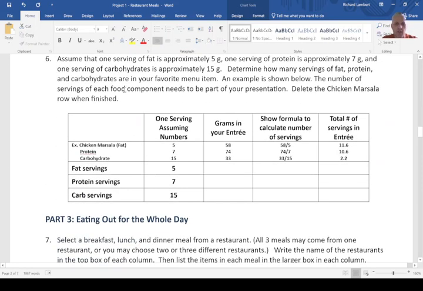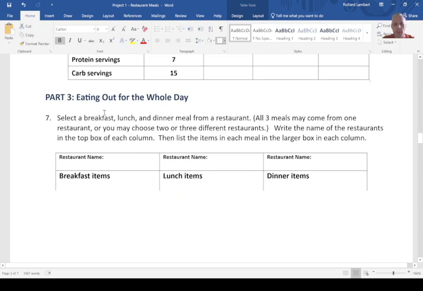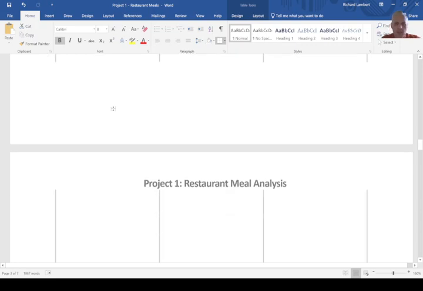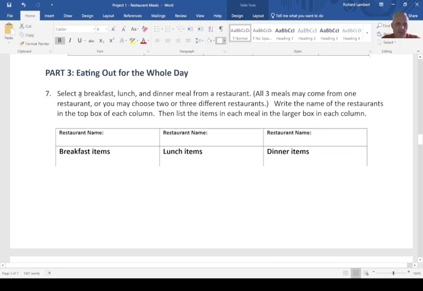Next on, you're going to calculate the number of servings. So follow the pattern in the table and delete the chicken marsala row. Then you're going to eat out for a whole day. And they can be different places. It's more fun if you do 3 different places. So pretend you're going to eat breakfast, lunch, and dinner, and you're going to go crazy, have fun with this, and pick some items.